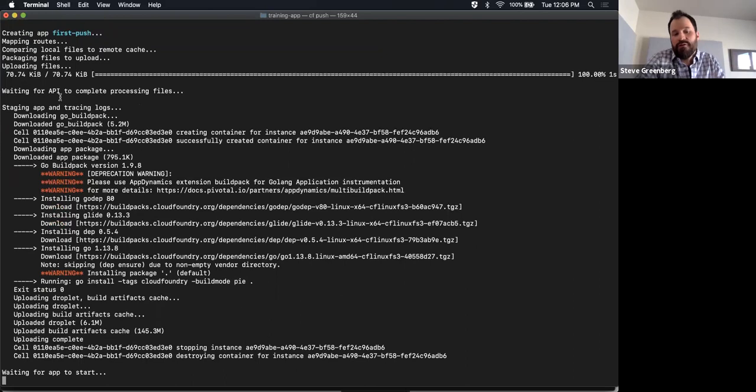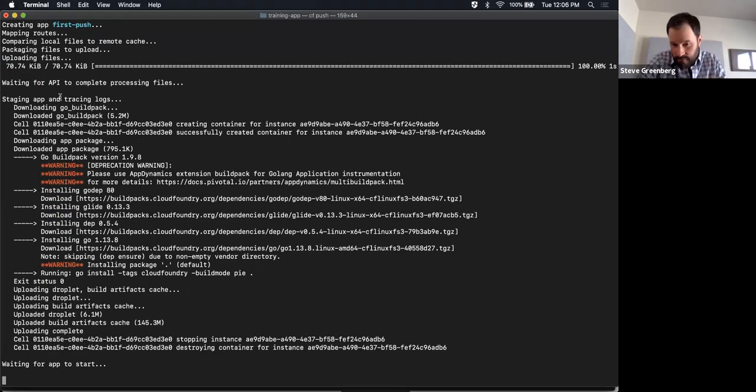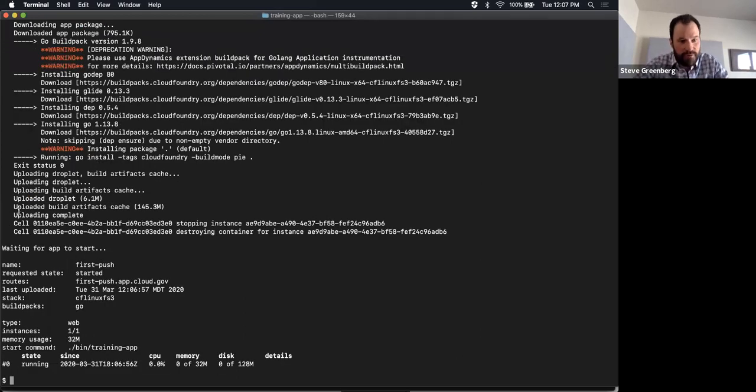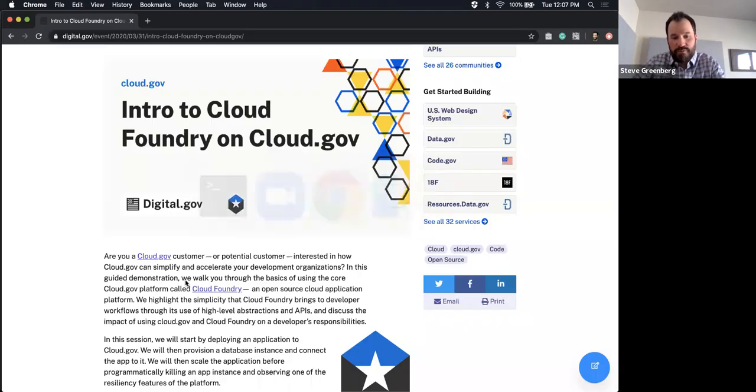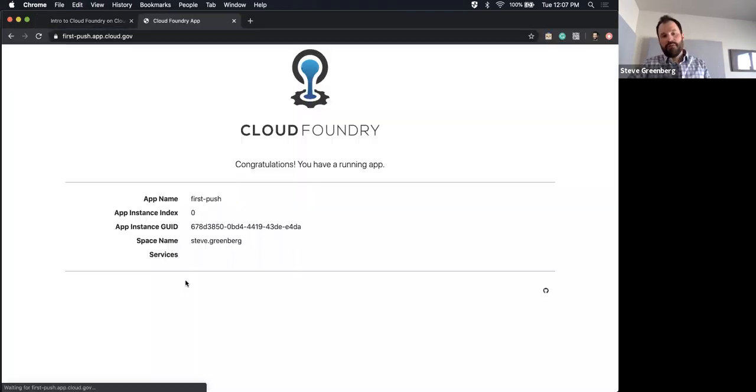And all I really had to do was give it a few directives around things like the name, the amount of memory, the amount of disk, and so on and so forth. And now if I grab this route, I can jump over to a browser here, and I've got a running application available on Cloud.gov. That's it.